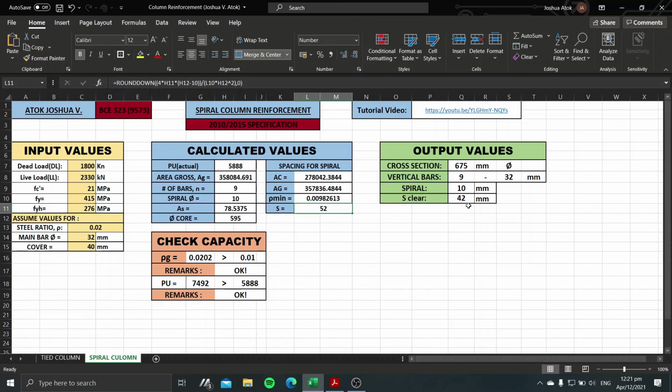And for the capacity check, it is visible that our rho g, or the steel ratio gross, is greater than the value of 0.01. And our ultimate load capacity of 7492 is greater than the 5888 for the actual. Hence, the designed spiral column reinforcement is acceptable.